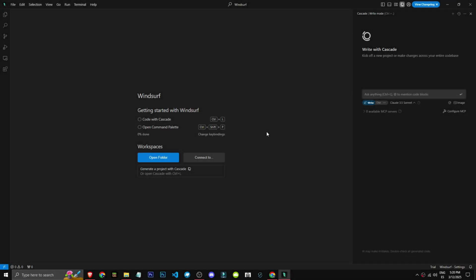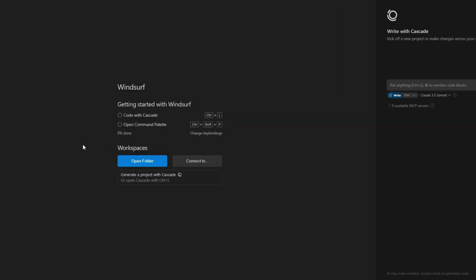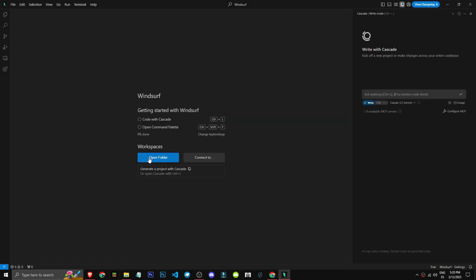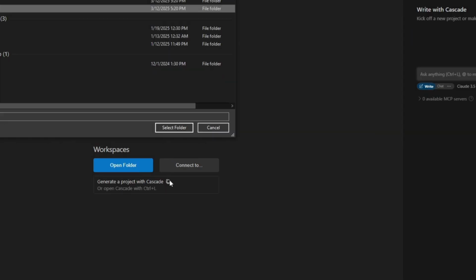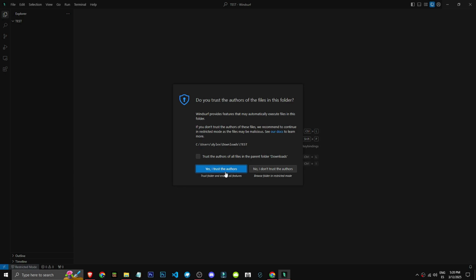Right, how does Windsurf AI work? Basically, this tool lets us create a workspace. First, we should create a workspace. We'll click Open Folder and simply create a folder. We click Select Folder and the folder is chosen. We confirm that we trust it.